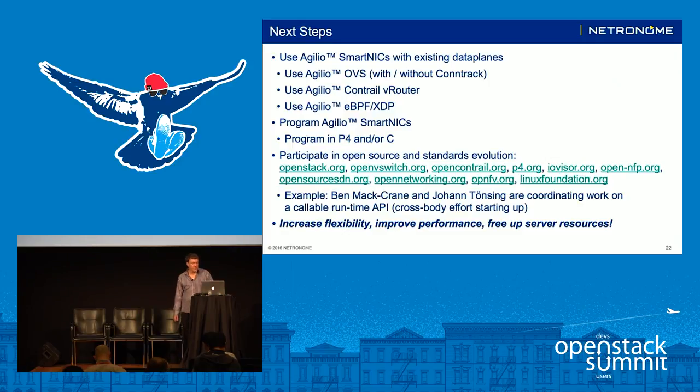In general, though, all these efforts are very much worthwhile to have increased flexibility in the network while having higher performance and freeing up the server resources.